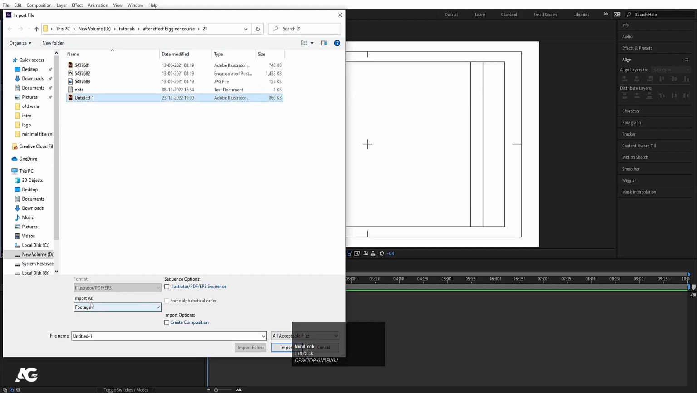Then I'll select this file in import as. Instead of footage, I'll use composition, retain layer sizes.